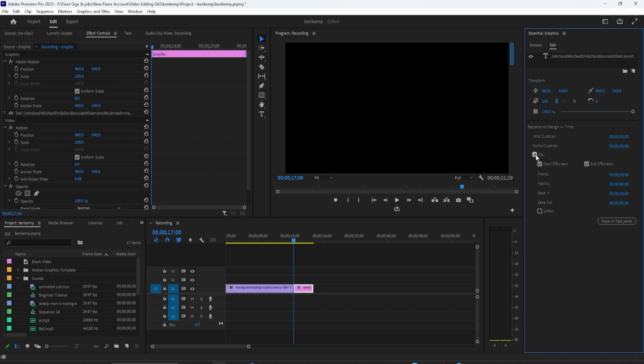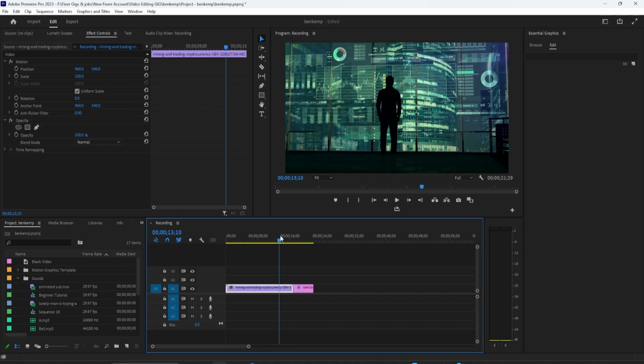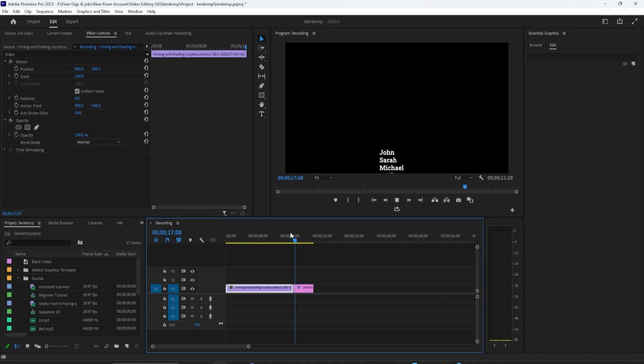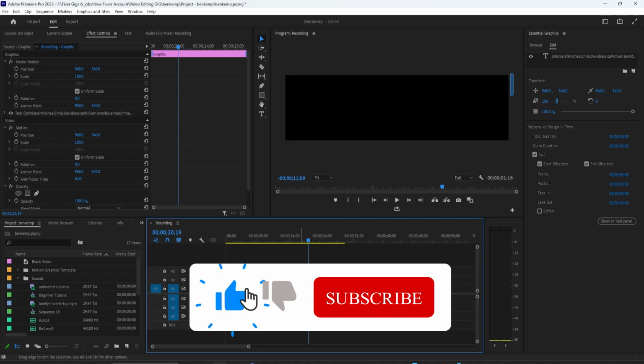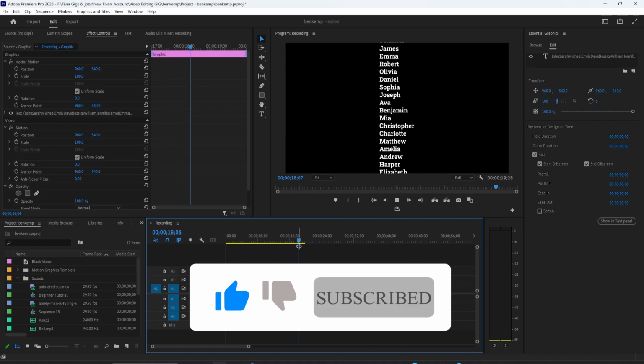roll option in the Essential Graphics panel. Now simply check the roll checkbox and you'll have some nice looking scrolling text that starts off screen. To change the speed of your scrolling text, all you have to do is drag the end of your text clip with the selection tool to change its duration.